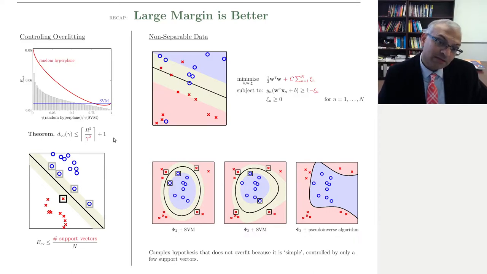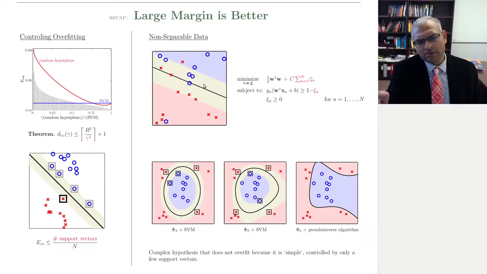We then extended the support vector machine to the non-separable data case. It's often the case in practice that your data is not linearly separable. One approach is to tolerate error, and in order to do that, we introduced these margin penetrations. For each data point, you allow the data point to penetrate the cushion. So that becomes a soft margin, captured by these xi's.